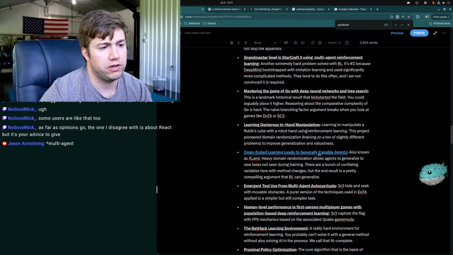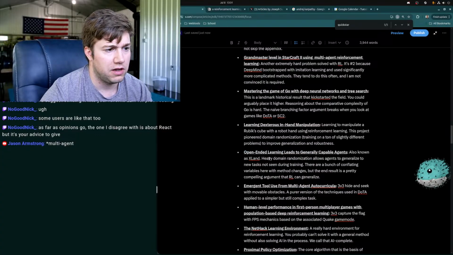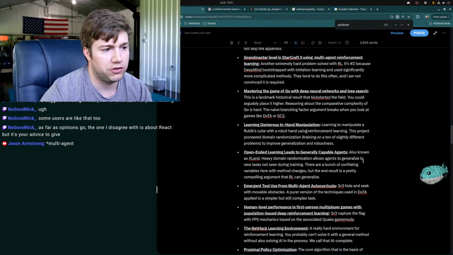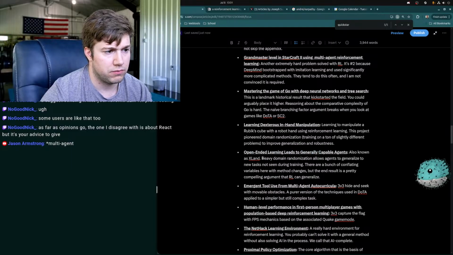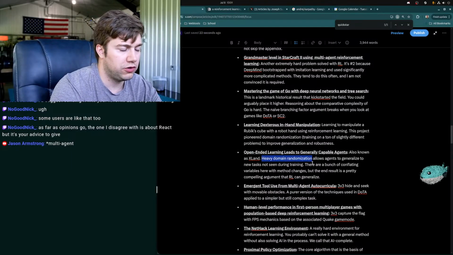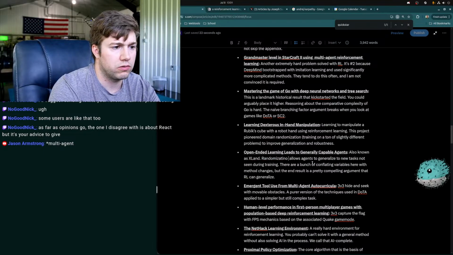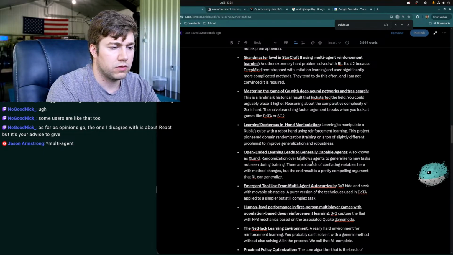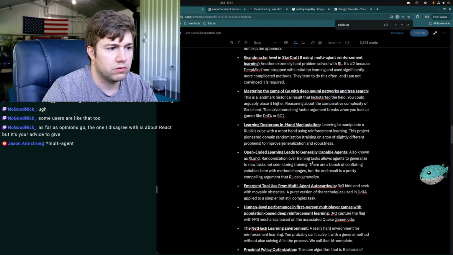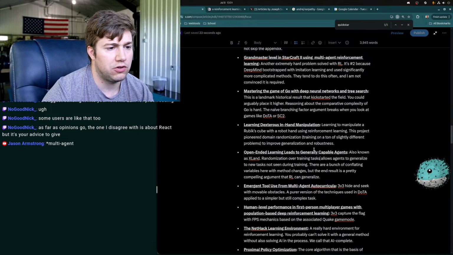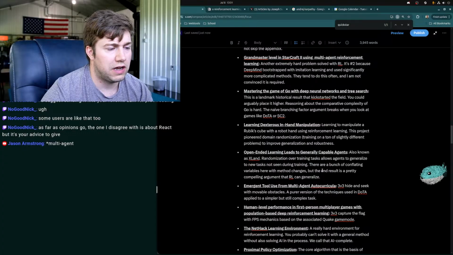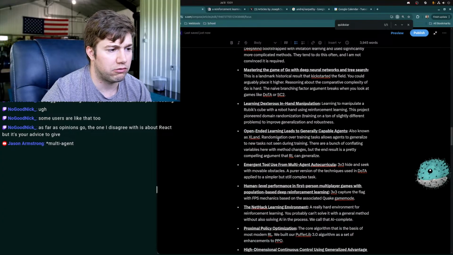Open-Ended Learning Leads to Generally Capable Agents, also known as XLand. Heavy domain randomization allows agents to generalize to new tasks not seen during training. There are a bunch of confounding variables here with method changes, but the end result is a pretty compelling argument that RL can generalize.